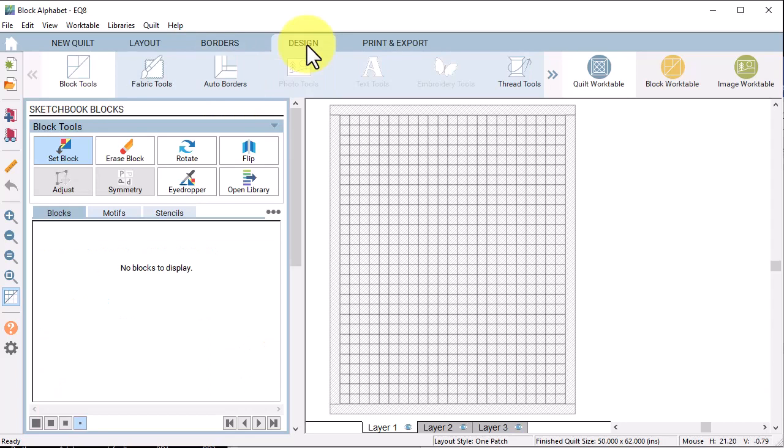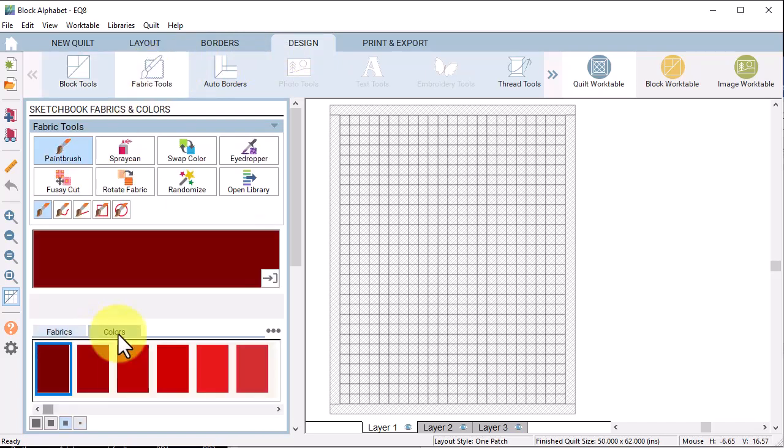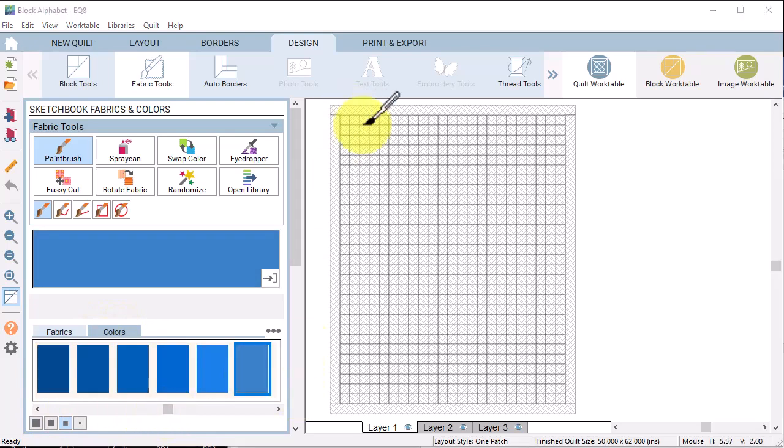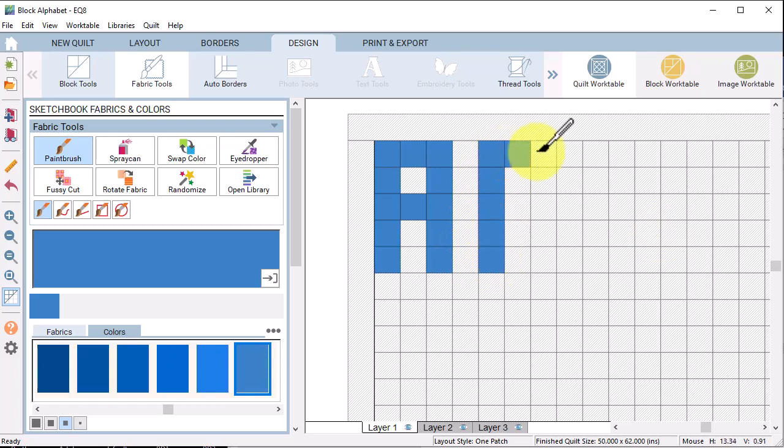Select Fabric Tools, and I decided that I wanted each letter to be 3 across and 5 down. So then select a color, zoom in on the upper left corner. We'll start by creating an A that goes 5 down and 3 across. And all we're doing is coloring the squares. Then we're going to skip 1 square, and we're going to use the same process to do the B. To finish this off, we're going to need to do something other than just color the square.